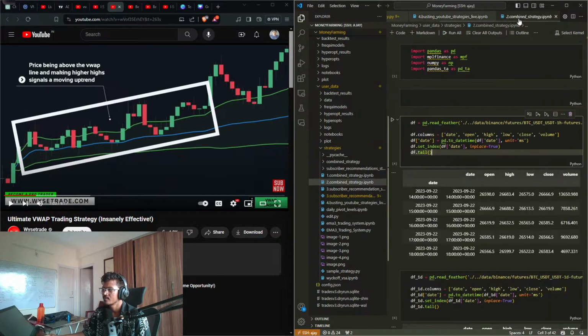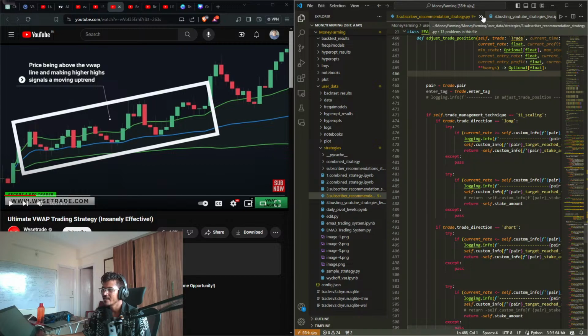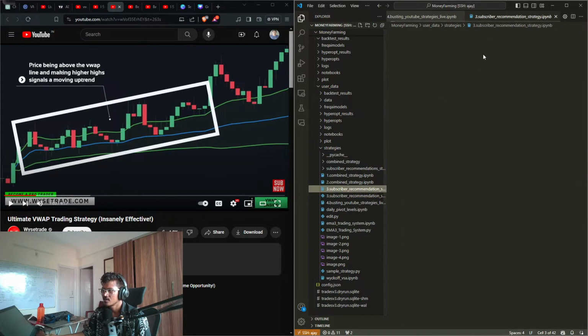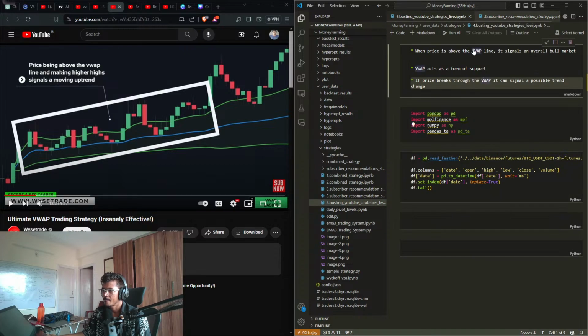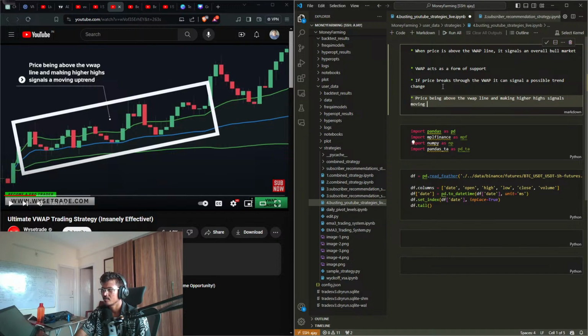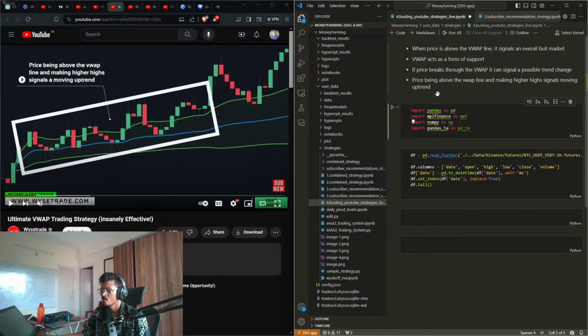Okay. So why I'm writing every step now is you guys should practice knowing what it is doing. Price being above the VWAP line and making higher highs signals a moving uptrend.